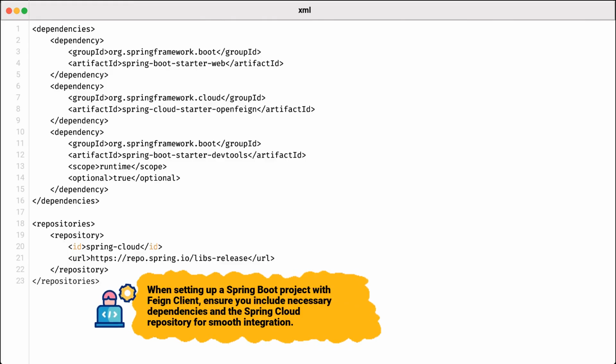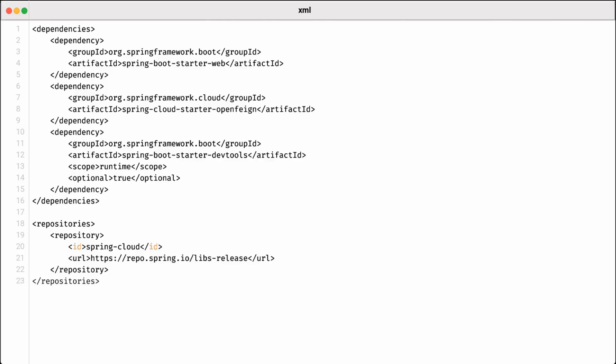Next, we have to ensure that the Spring Cloud dependencies are available. To do that, we'll add a repository section where we specify the Spring Cloud repository URL. This step is pretty crucial because it allows Maven to fetch the necessary artifacts for the Spring Cloud components used alongside Spring Boot, ensuring we get that smooth integration we're looking for. By setting up these dependencies correctly, we're paving the way for utilizing Feign Client in the later sections of our application. It's going to significantly simplify our interaction with the football RESTful API, you know?